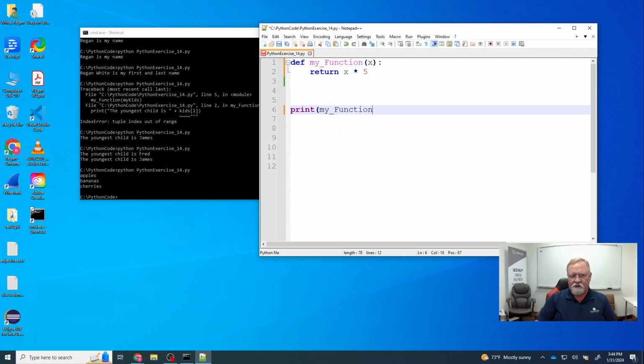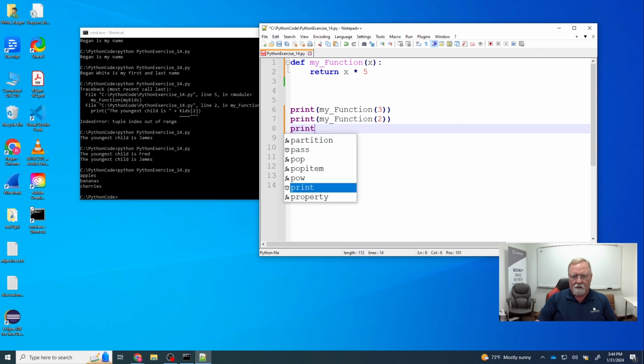we're going to call my function with a value of 3. And then we're going to call it again with a value of 2. And then we're going to call it again with a value of 50. Just because. All right. So what we should get is 5 times 3, 5 times 2, and 5 times 50. And it should be printed out down here rather than from within the function itself.